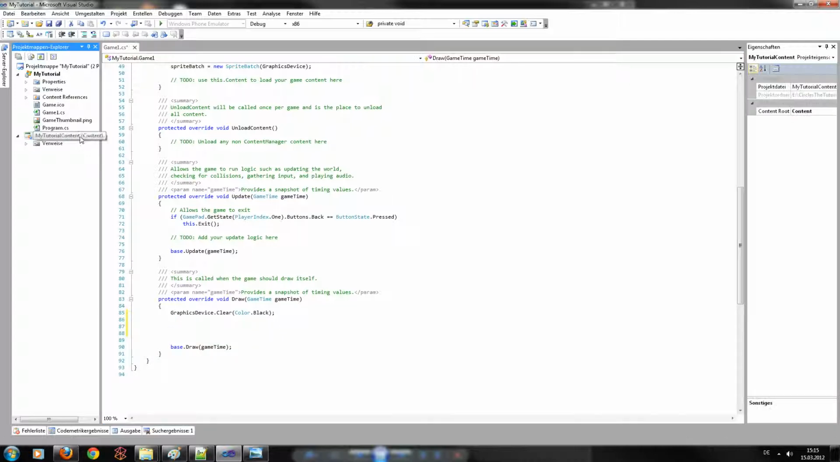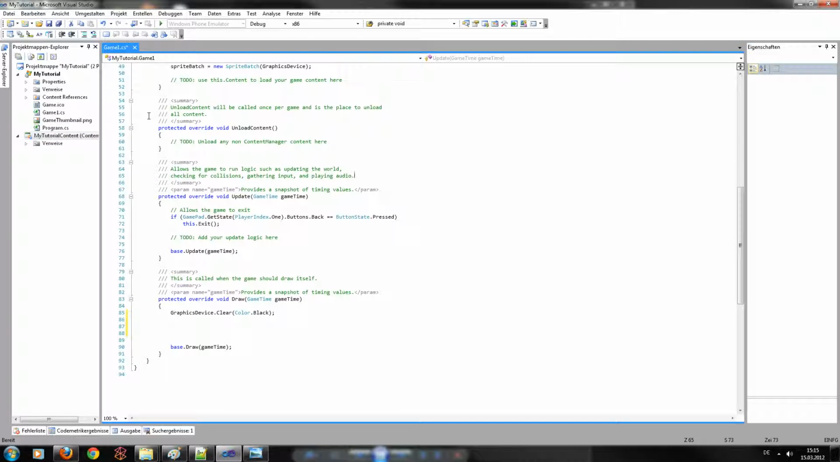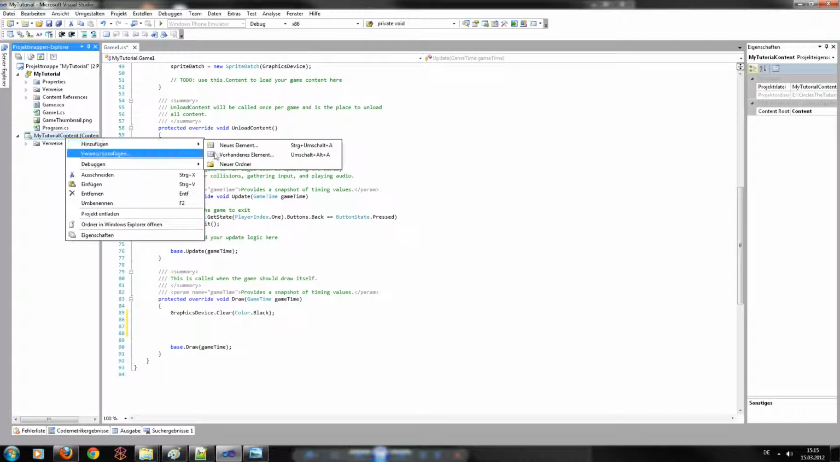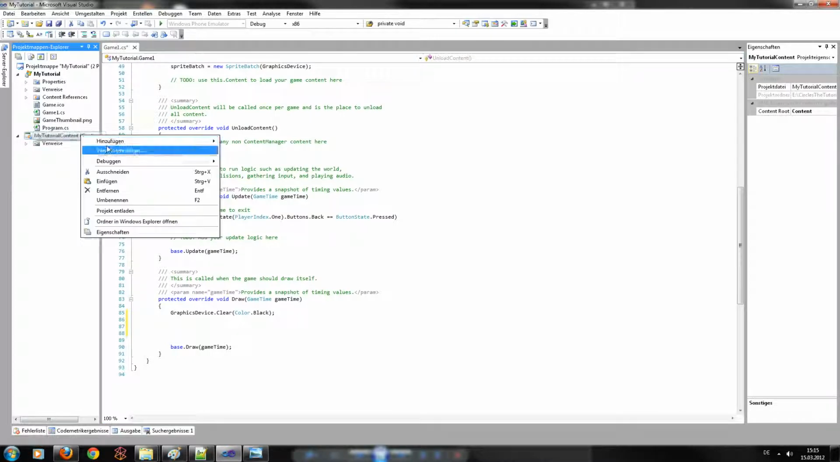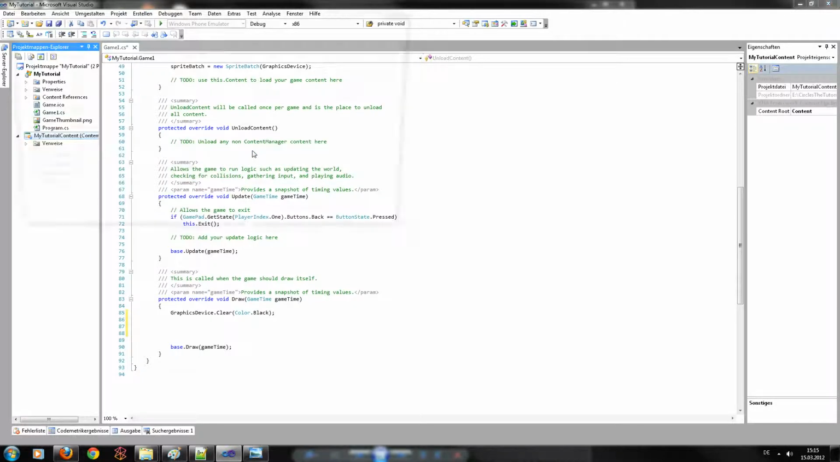First of all, we need the background, and in the XNA stuff you have the Content thing, and there you add. This should be called add in English, I guess. And then we choose an element which is already there and not a new one.